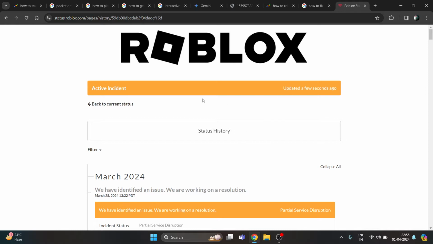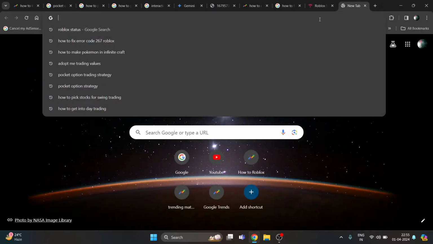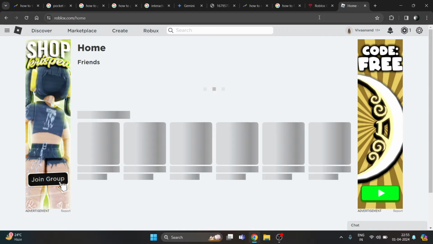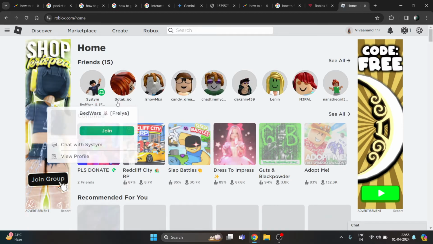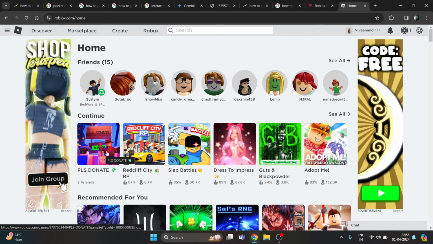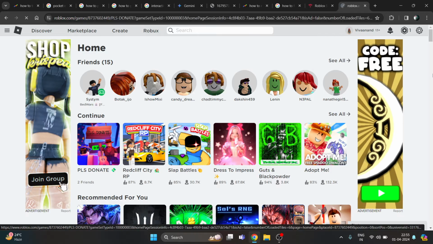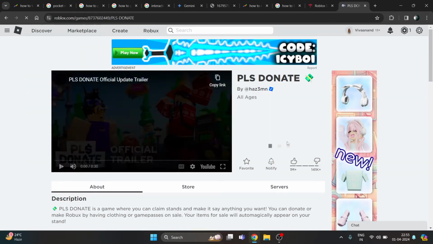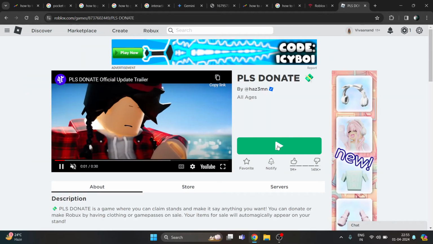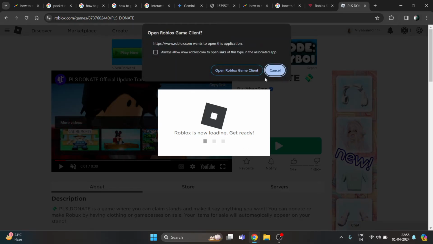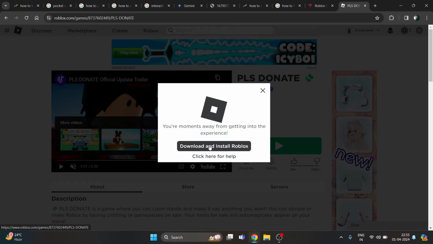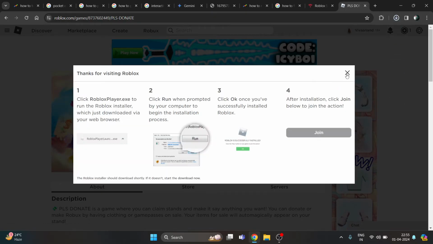So if you don't see this error, it might be an issue with your Roblox app. So what you have to do is open roblox.com and just click on any experience over here, and click on this play button over here, and just cancel out this and click on download and install.